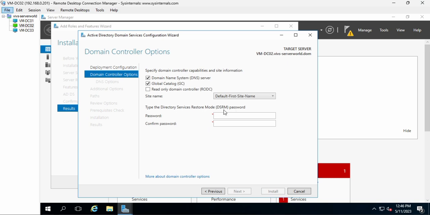Now it's asking for a restore mode password, and this domain controller is going to be added in the default first site. We haven't talked about sites and services, so in a further video we will also discuss sites and services, how we will demote any domain controller from our environment, and how we will perform a metadata cleanup. We will discuss these in our upcoming videos.